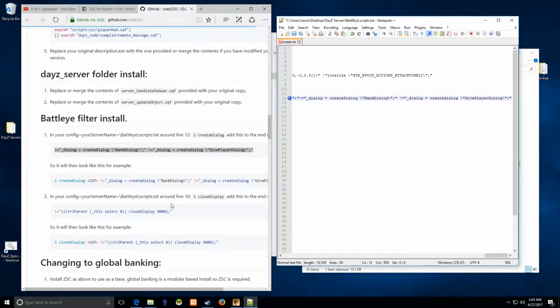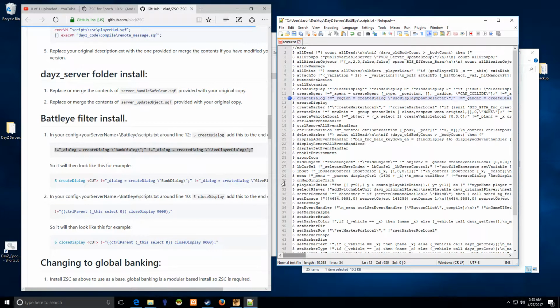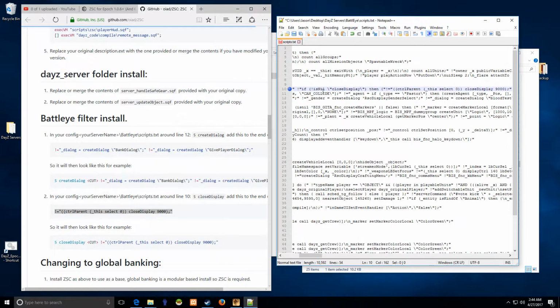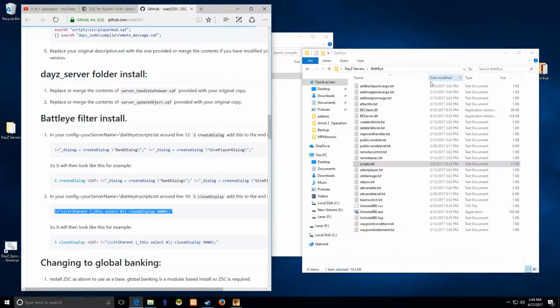And let's see, is there another one? Yeah, line 10. We're looking for something called closeDisplay. And you're going to add this to the end of it. So Control C to copy that. Click in here, hit the End key on your keyboard, and paste. And that adds that. That's all you need to do for the BattlEye filters. I'm not going to save this one because I'm not using them, but that's what you would do. You'd need to add those 2 lines and then save your file. But I'm just going to close this since I'm using Infostar.